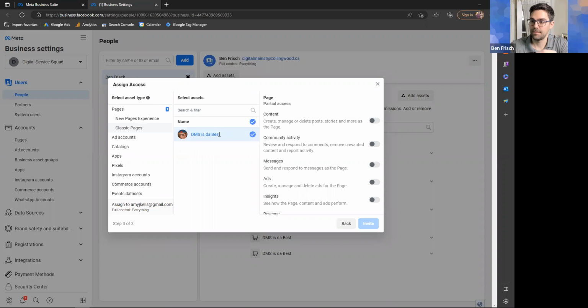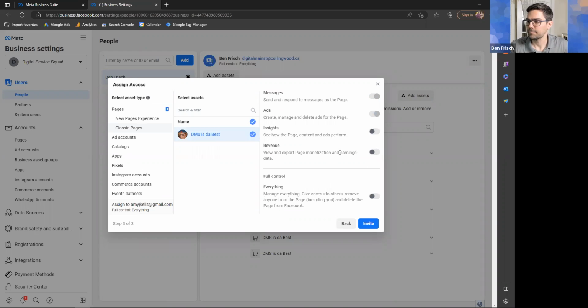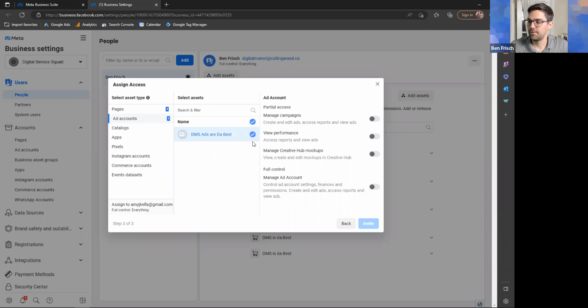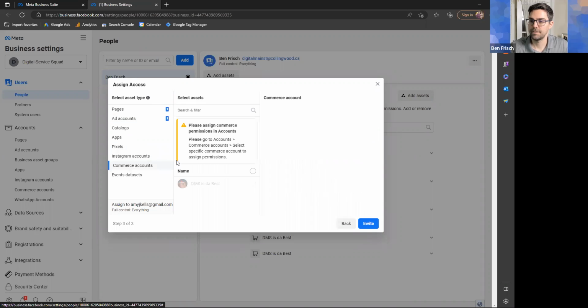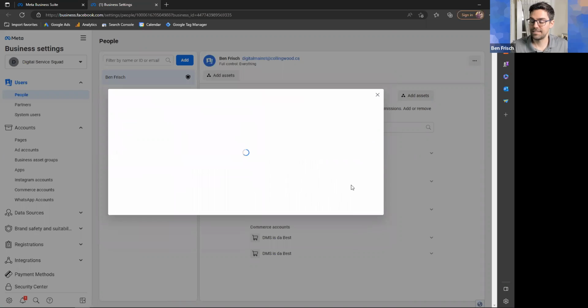So I'm going to say, okay, this DMS is the best page. Amy is going to be able to control content and see insights, but not revenue. Ad accounts, we've created an ad account for that, so I want her to be able to see that and manage it. Let's say pixels, there's no pixel setup. I could specify which Instagram account and what level of access she has to that. And then I'm going to send out that invite.